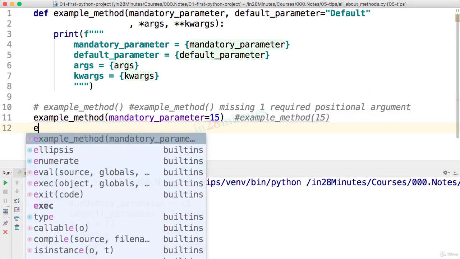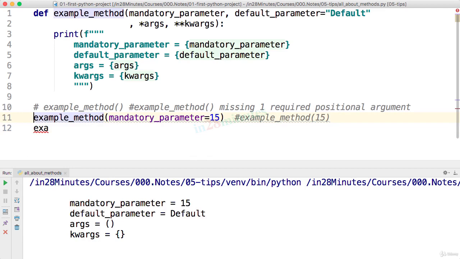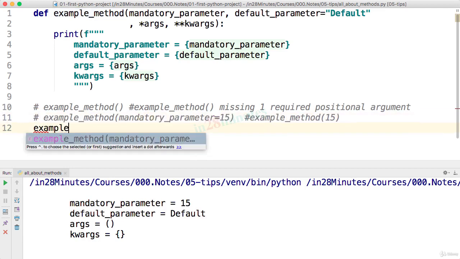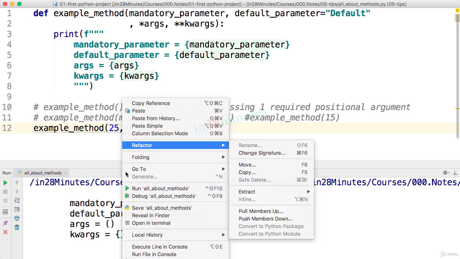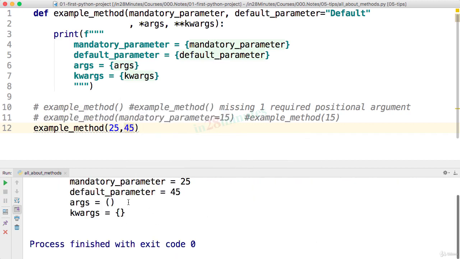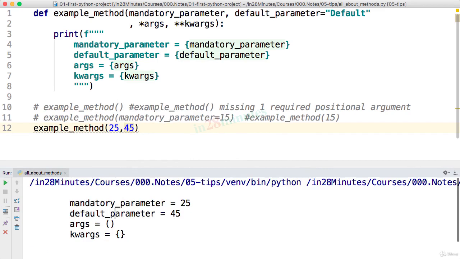Let's now look at other ways of calling this method. Let's comment this out and let's call this now example method. And let's say I'm passing in 25, comma, I'm passing in 45. What would happen? You can see that the mandatory parameter is 25. The default parameter is 45, so it's not using the default anymore. It's using 45. Args is this and keyword arguments is this.